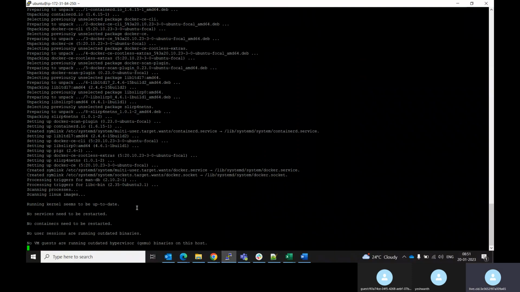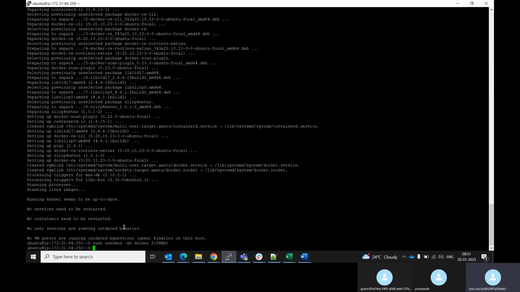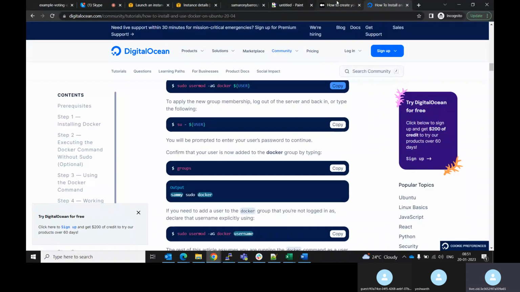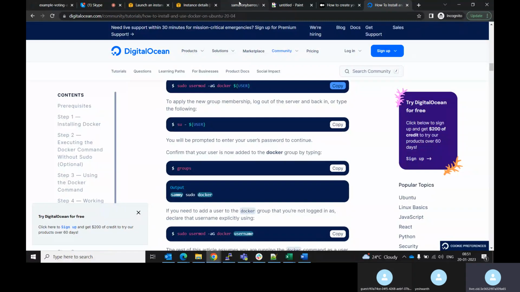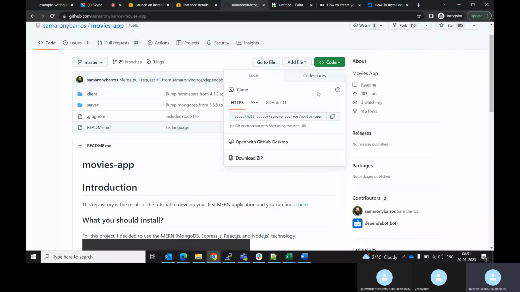Exactly 5 steps, guys. I have created the EC2 instance. I have installed Docker in it. Now, for Docker Compose, I'm not gonna run it because I'm just using Docker. I'm just gonna explain it. Now we have to clone this code. We have to pull this code.